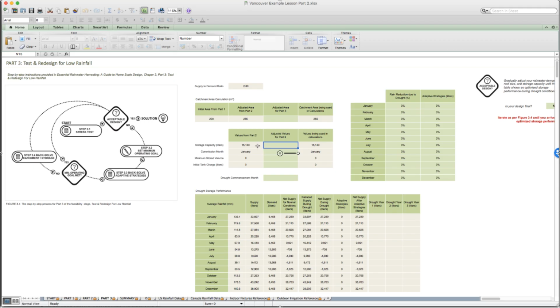In part 2, we designed a system, or optimized a system, for average rainfall conditions. So you should feel fairly comfortable that as long as you get average rainfall, your system will meet your rainwater demands. But what if you don't get average rainfall? And that's what part 3 is all about.